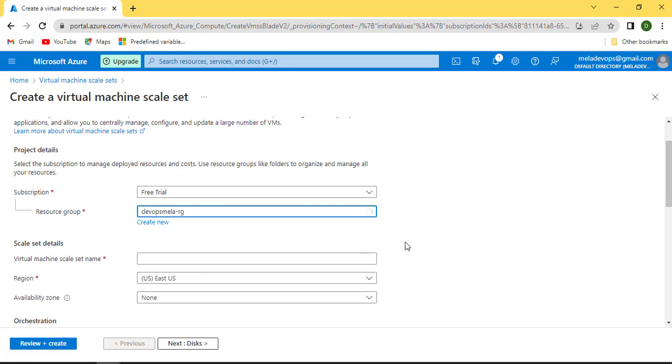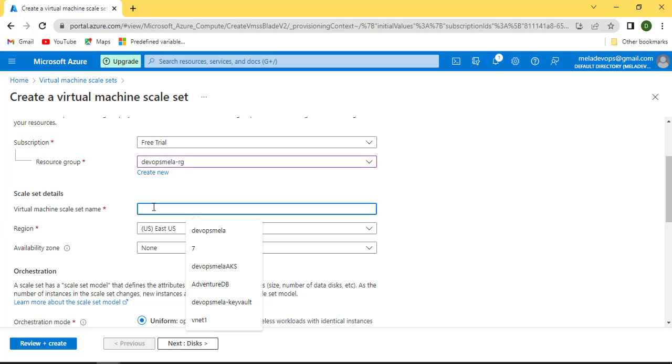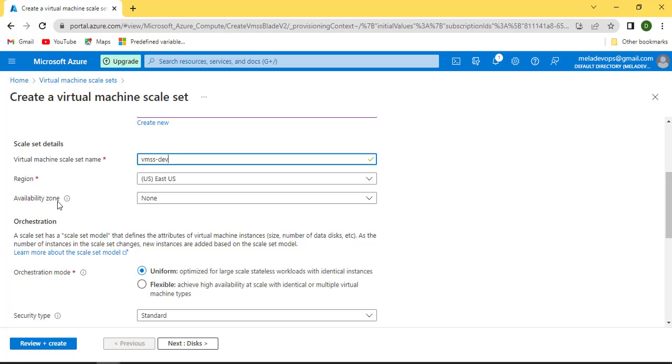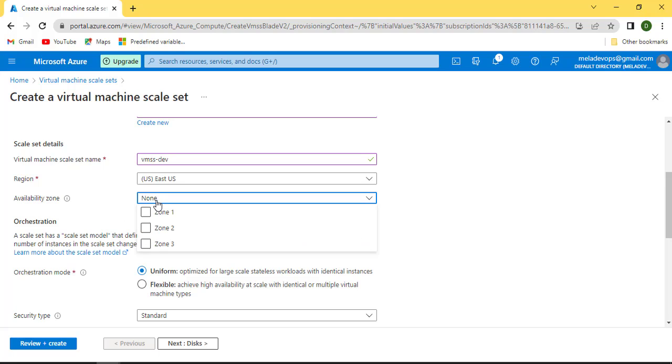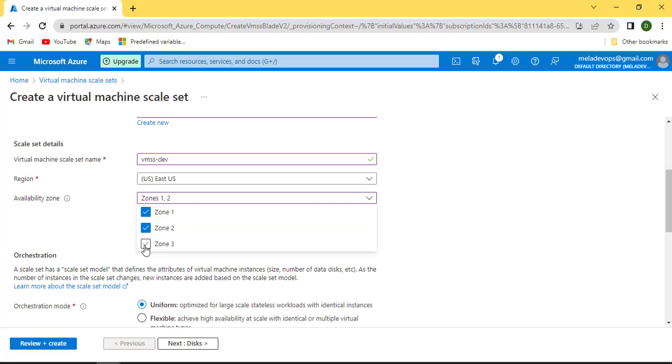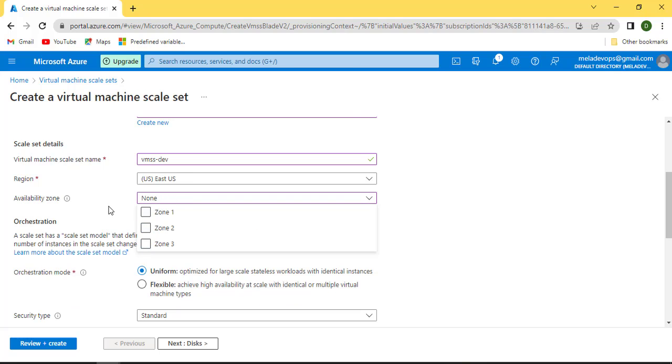Select the same resource group. Skill set name, give a name as VMSS dev. Availability zone, even for the skill set, if you want to distribute into multiple availability zones, you can do it, guys. What if your skill set gets deleted? What if there's an issue where your skill set is hosted? So in order to avoid that, if you want to create multiple zones, this also you can do. You can select all the 3 zones. Okay, I'm not selecting, because if I select this, it will create multiple VMs in those skill sets.